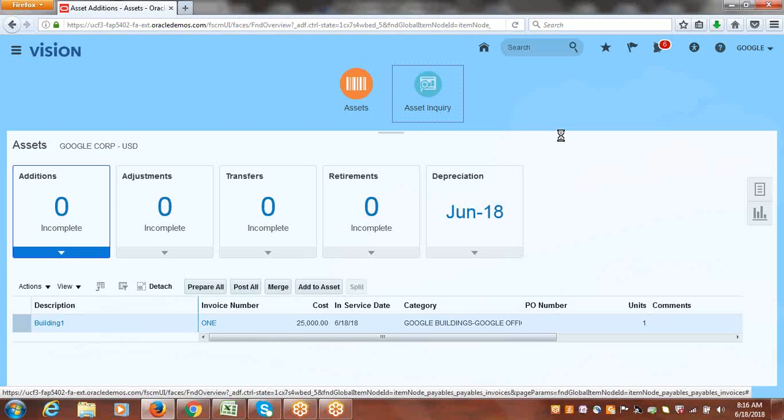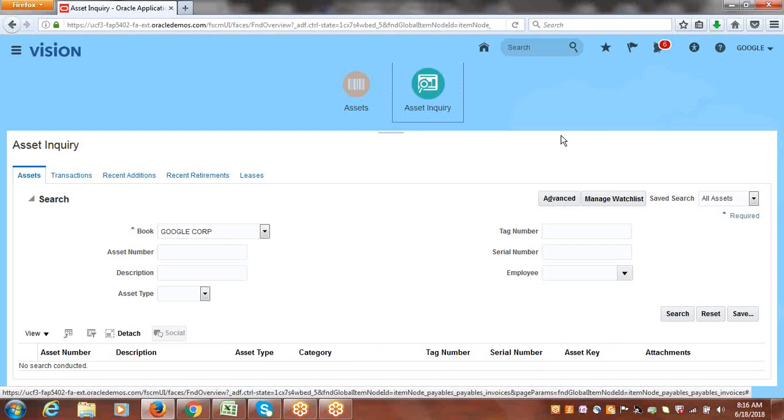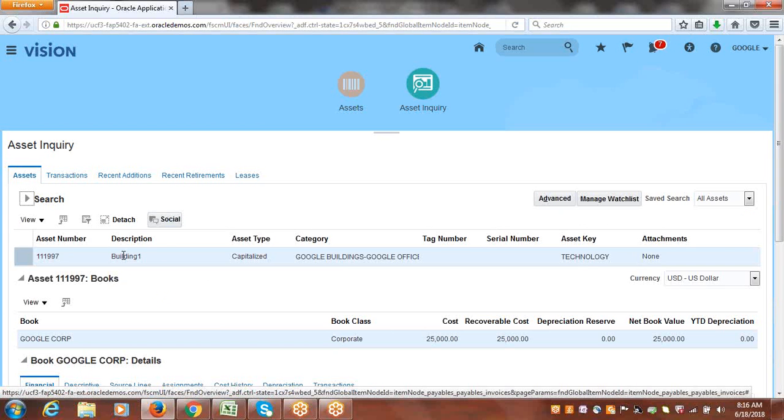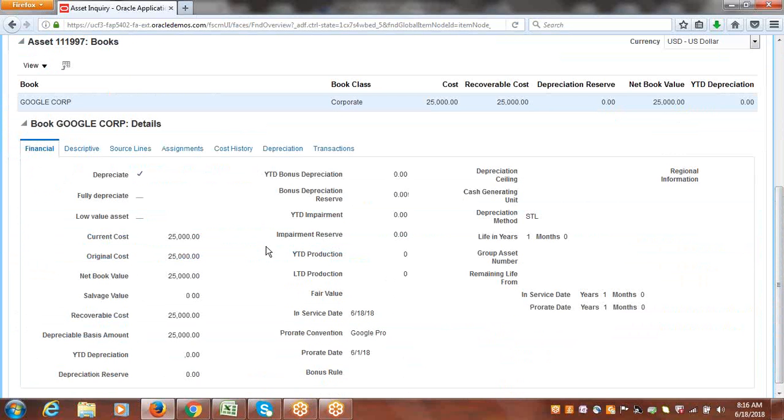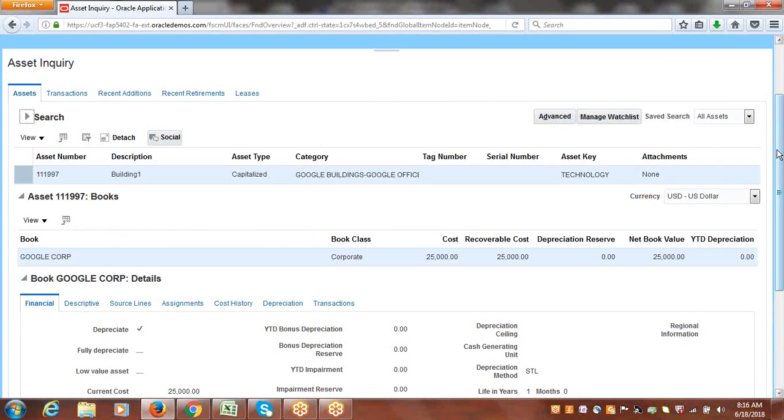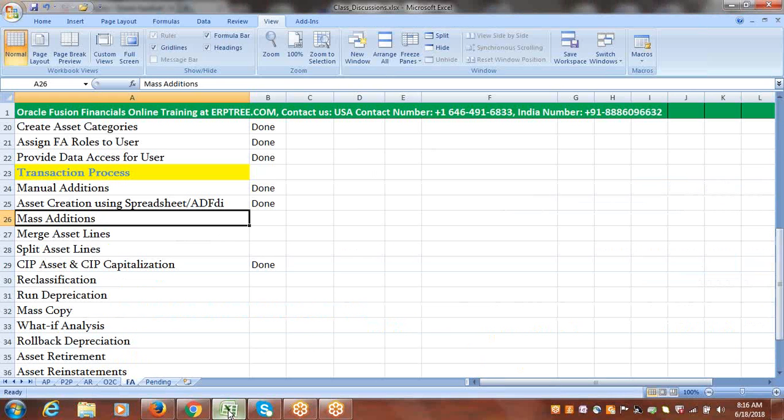Go to asset inquiry. So earlier we created a few assets, but that instance got refreshed. Now again this is a new environment where we complete the same setups. So now search, you can find only one asset which we created just now in this corporate book. So only one asset, that is the billing one, associated with this corporate book. This is the financial information related to that book. Okay, done. So this is all about mass addition, same process as what we do in EBS, same.